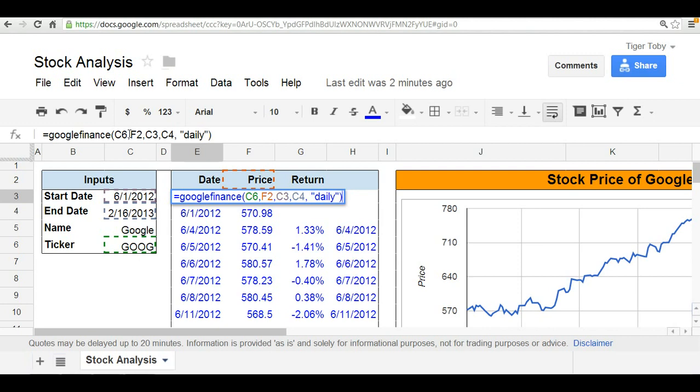The third argument is the start date of the data you want retrieved. So in this case, if we want to start our analysis on June 1st, we have that referenced here as the third argument. The fourth argument is the end date or the number of days from the start date. In this case, we provided an end date of February 16, 2013. The final argument is the interval. So if we want daily stock prices, you can type in daily.